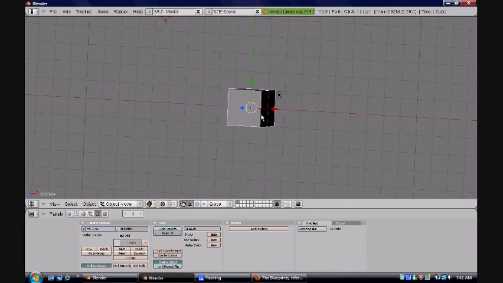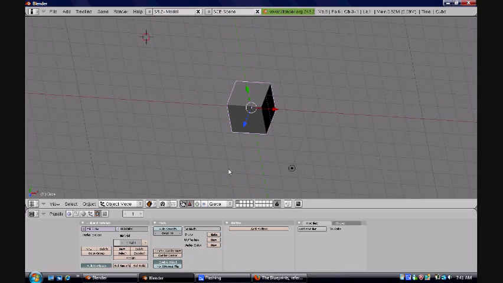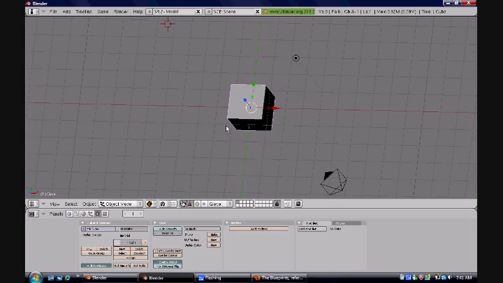Hey YouTube, this is me, Acefangamestudio, and I'm here with a tutorial on how to model a gun using a reference image only.